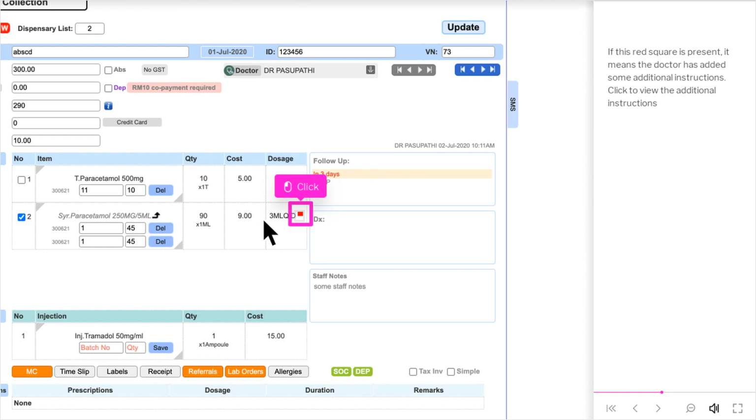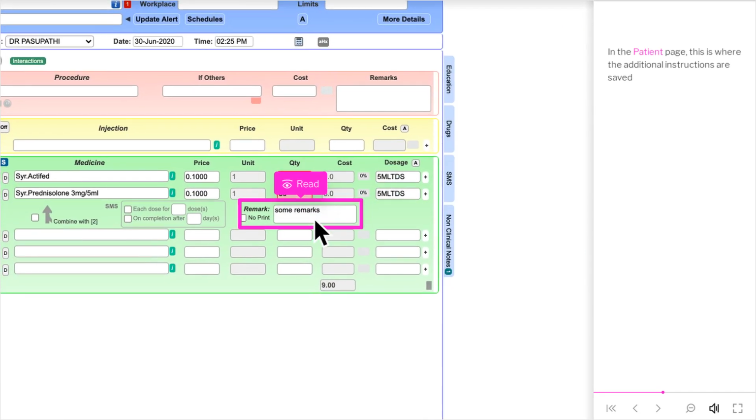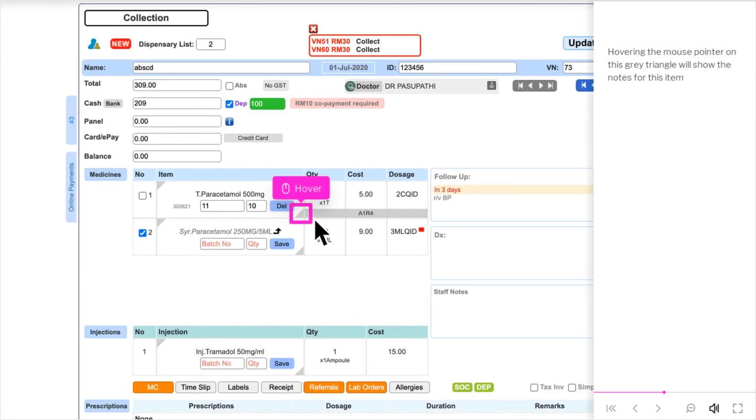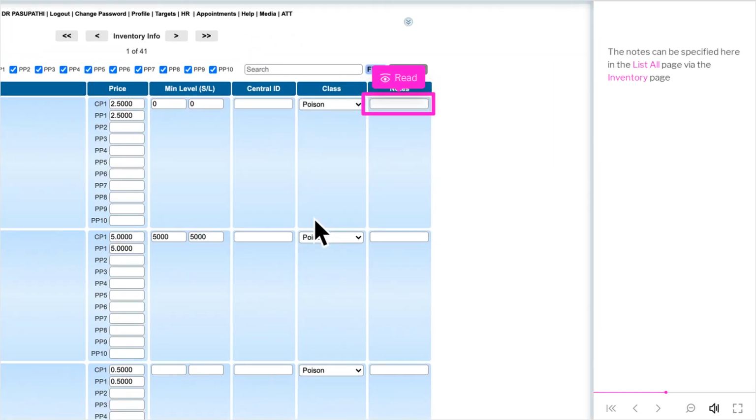If this red square is present, it means the doctor has added some additional instructions. Click to view the additional instructions. This is the additional instructions the doctor has given. In the patient page, this is where the additional instructions are saved. Hovering the mouse pointer shows notes, which are usually used to indicate the location of this item in the clinic/dispensary. The notes can be specified here in the List All page via the Inventory page.